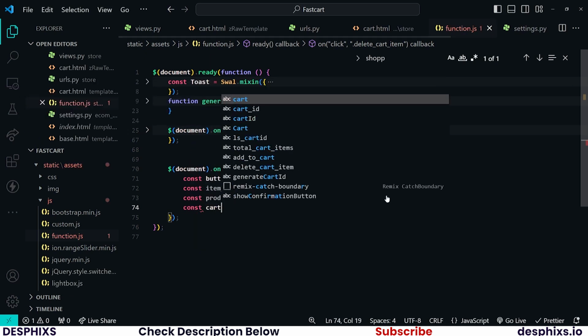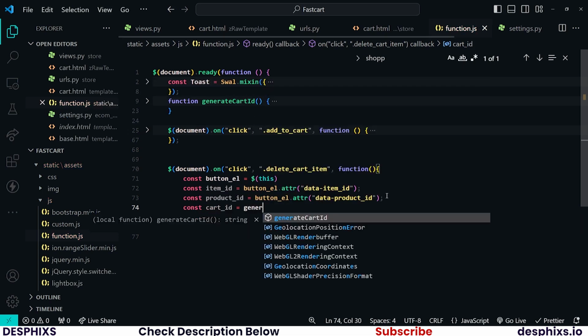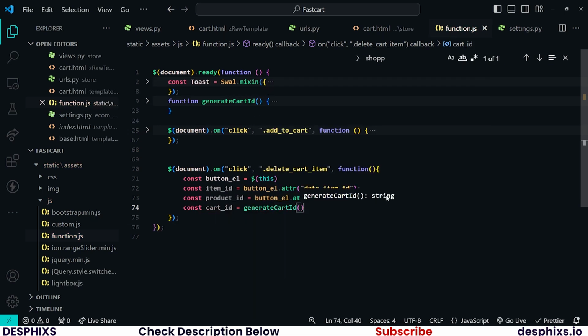So here we have that, and also same thing for cart ID. So const cartId should be equal to generateCartId. Good. You don't need to manually pass that in from the HTML. The generateCartId function already handles when a cart ID exists or when it doesn't exist, and it's very efficient. So we can rely on that.